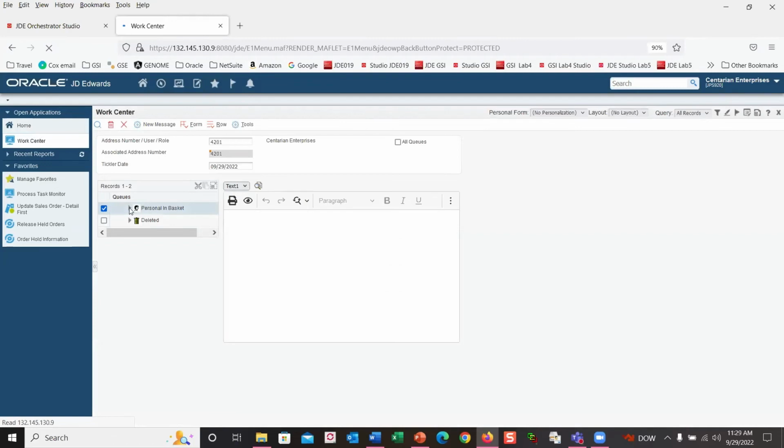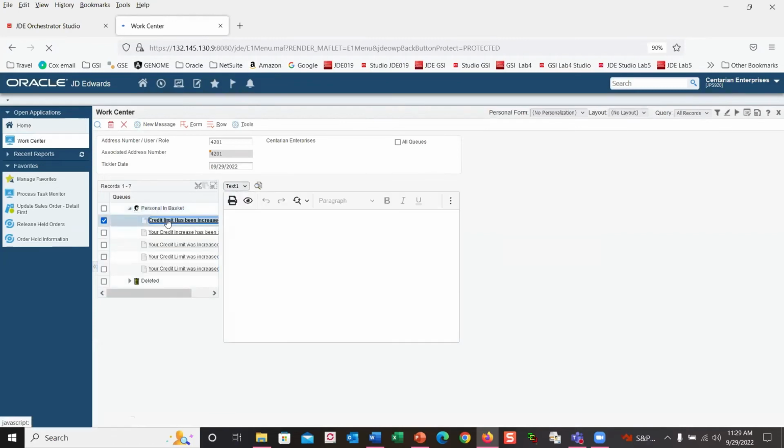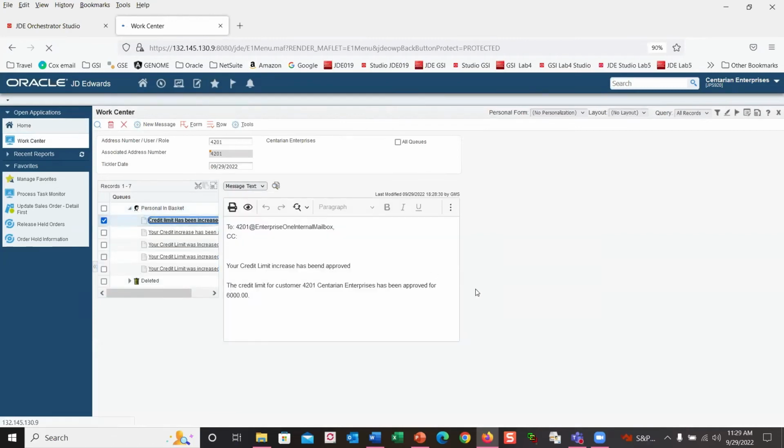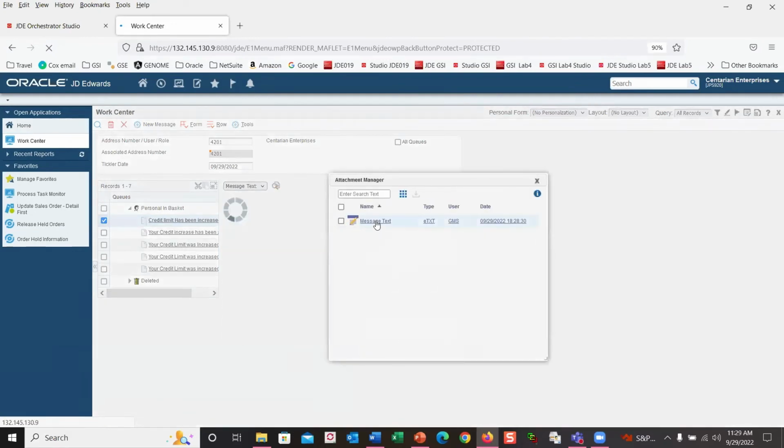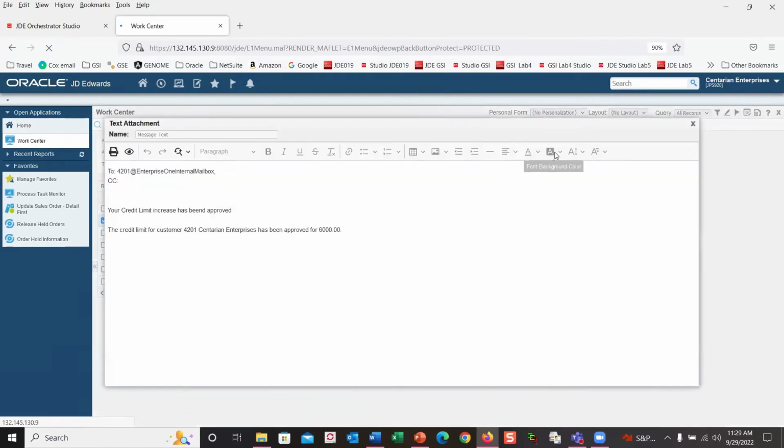So here in their personal in basket, because I didn't declare which one it has, you can see the credit limit for the customer has been approved for $6,000. That's the message that came out of it. I really don't have any action to take after this. But we can go to the full message text in here. It's been approved. You can see my typo in there.